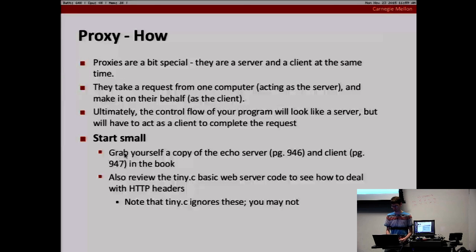In the textbook, there's a couple of starter code pieces that might be useful for you to look through to see how things work. A simple echo server that just spits back whatever you give to it, and an example client. Those might be helpful for you to look at.